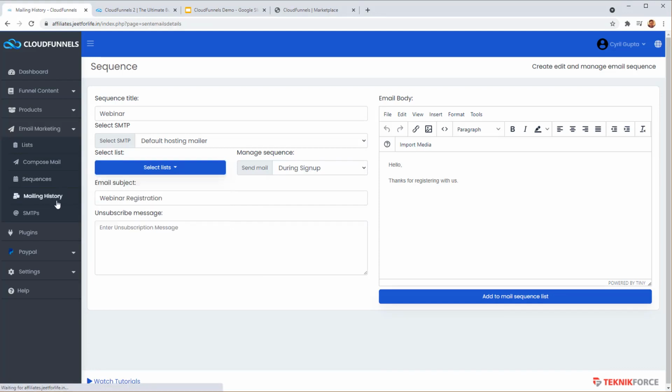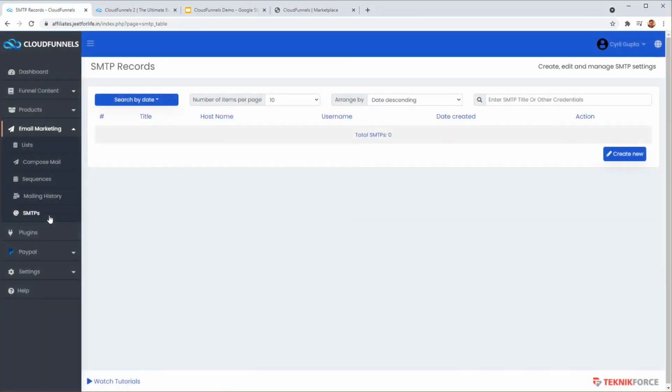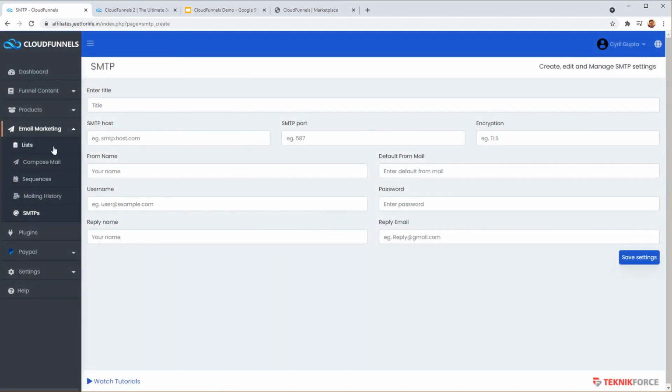Plus, you can also see your mailing history. So you can see exactly who received your mail, how they responded to it, what the open rate was, what the conversion and the click rate were. All of that is information that you can see right inside of Cloudfunnels. CloudFunnels integrates with all the popular SMTP systems. So you can integrate SendGrid, you can integrate Amazon SES or any other system that you have to send out your mailers. It's very, very easy. Just click on create new and you can put in the information about your SMTP in this box, and that's all you need to do.